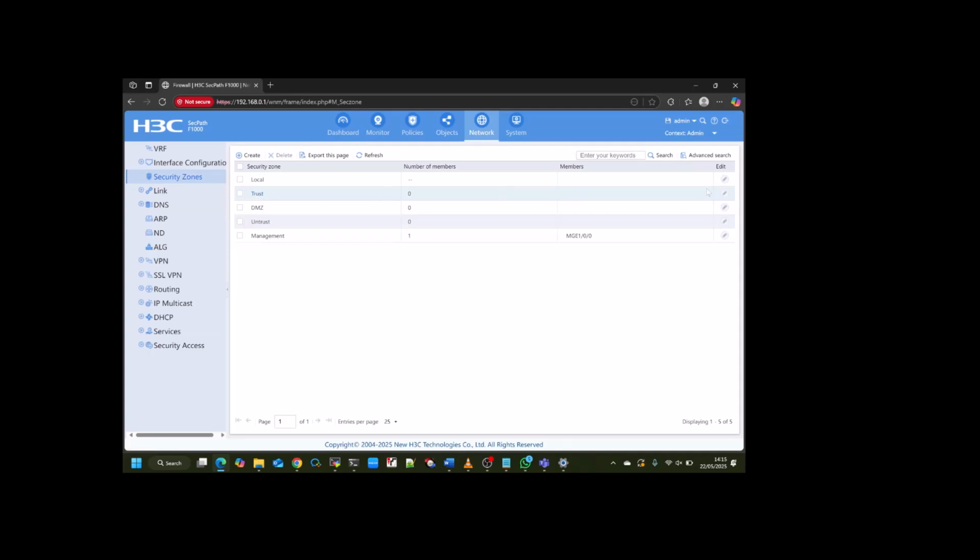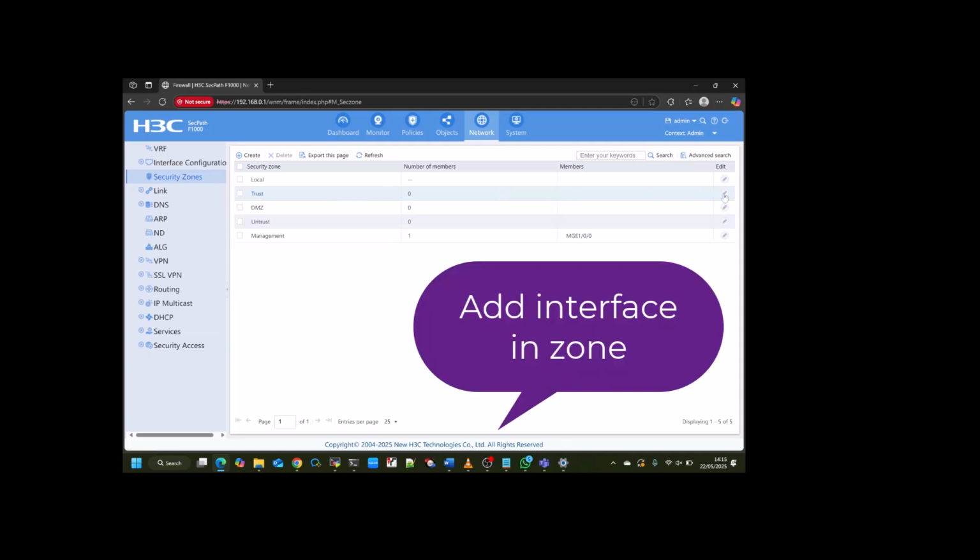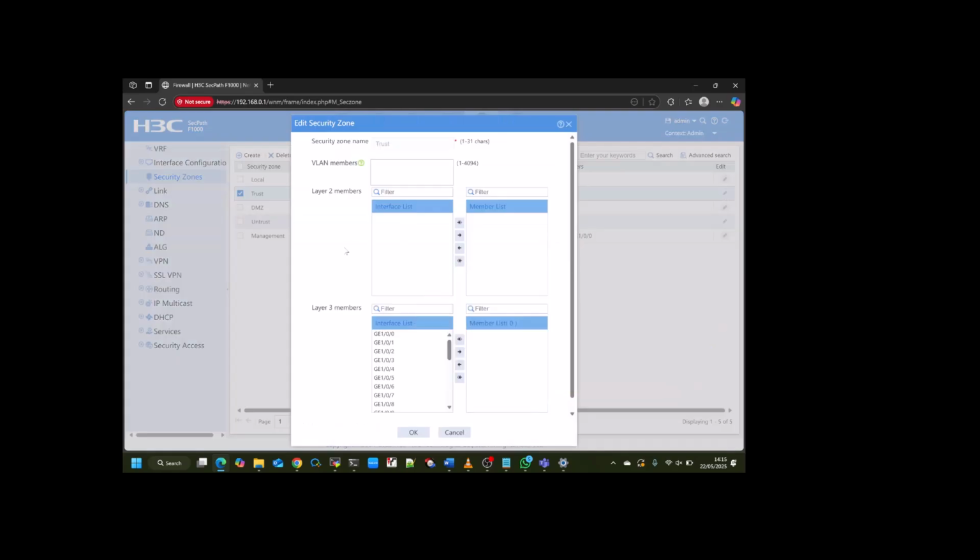Now let me try to add one interface in the trust zone. Just click on the right side for edit. Now here we have the layer 2 interface and layer 3 interface. You can add an interface: just select the interface and click here to add all interfaces, or you can select one interface. Here are multiple options. You can add all, or you can add one by one. Just click on add. You can see it shifted to the right side. Now I'm going to add the second one. You can see here both interfaces added. If you want to remove, just click on remove.